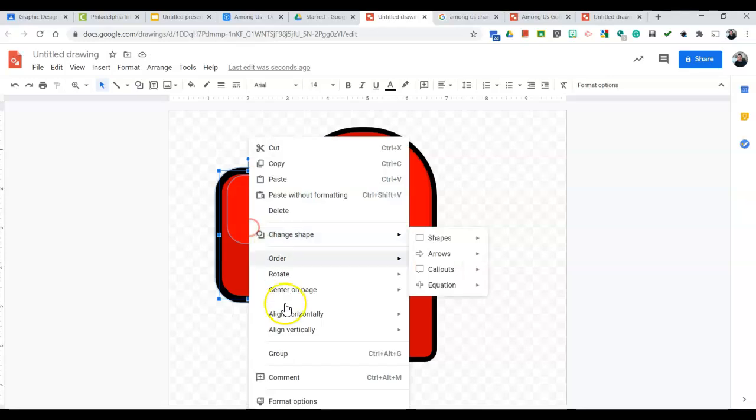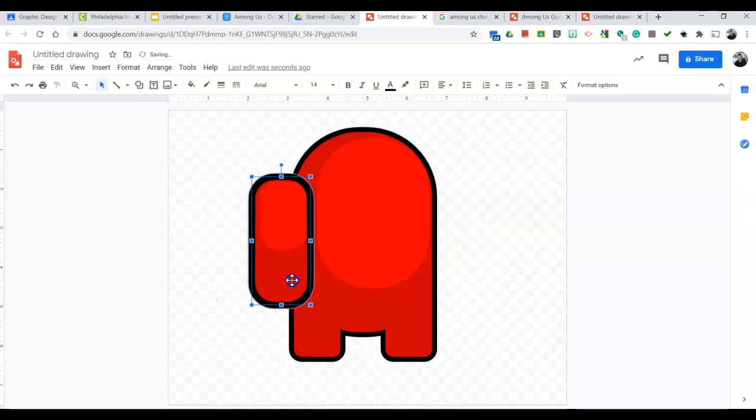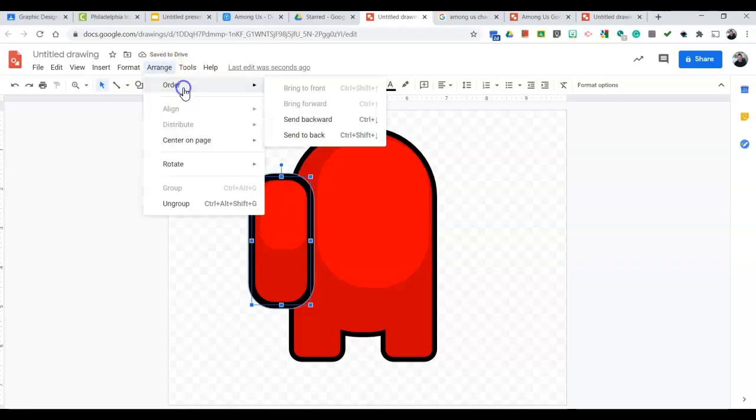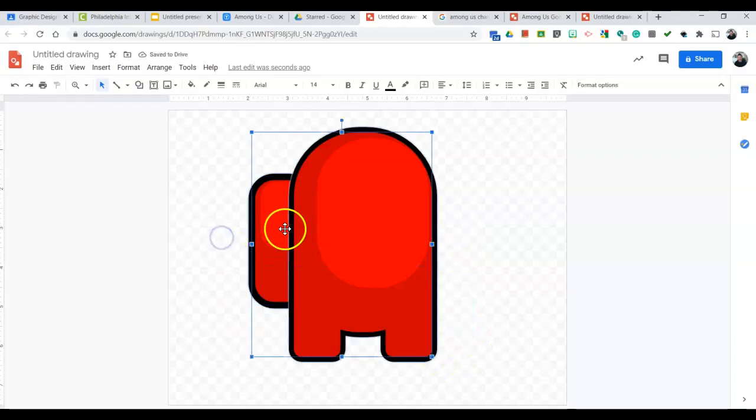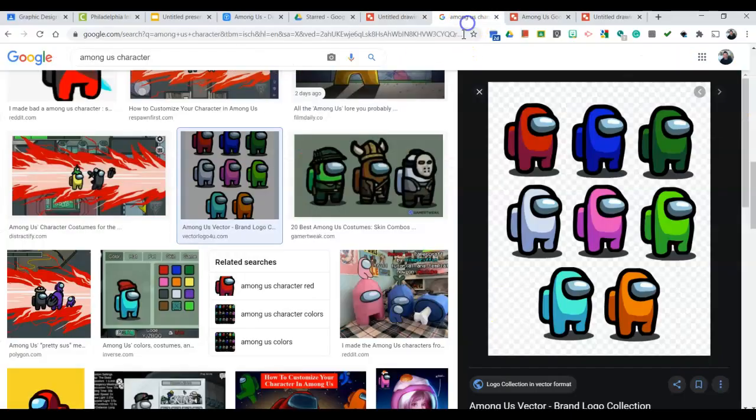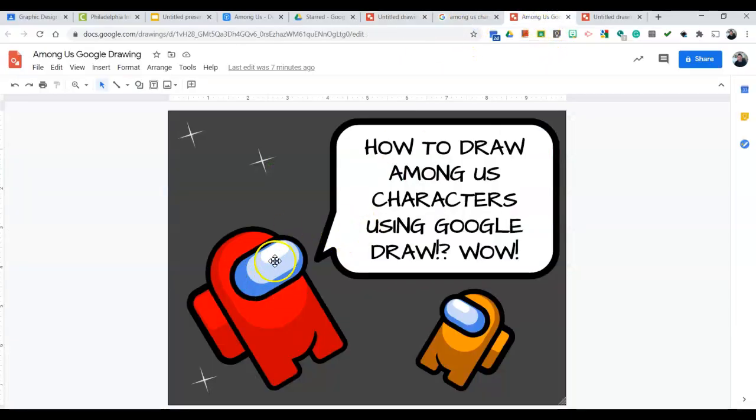Highlight both of those, group it, place it next to your character, and you're going to go to Arrange and Order and Send Backward, or press Control Down. One more time, we're going to select everything and group. And now let's make the visor, little visor right here. So that's all the same shapes again, except they're sideways.